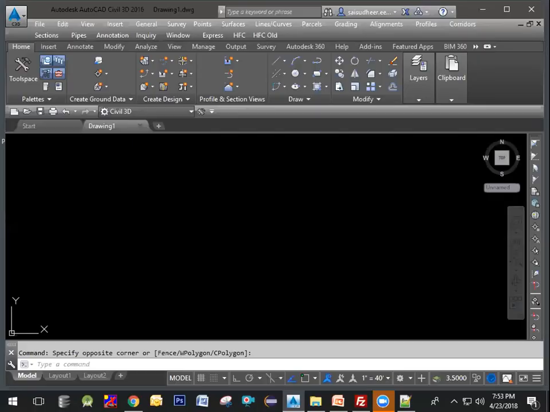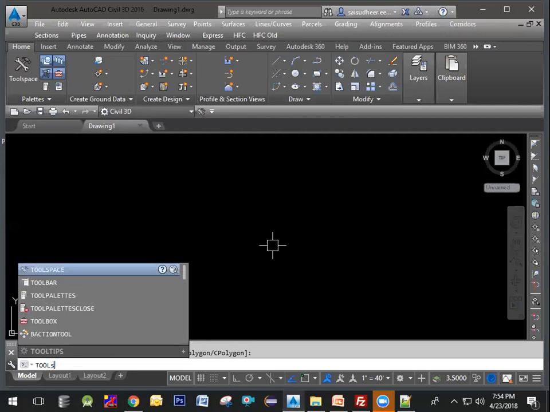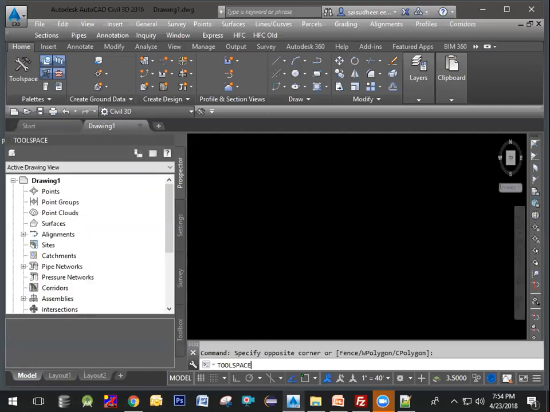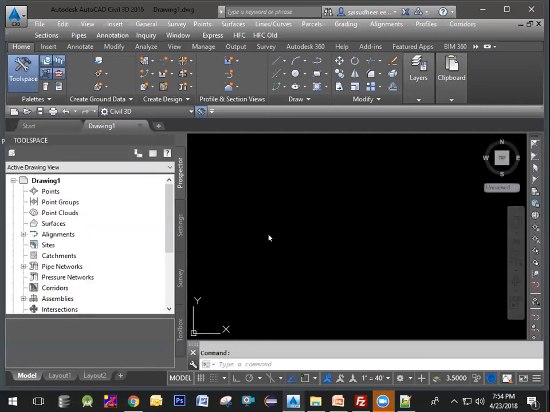Now I'll be going into the AutoCAD environment here. So I have already opened a basic new drawing here. I'll be typing the command called toolspace. So as I have mentioned before, toolspace is only available for AutoCAD Civil 3D versions. So once you are done, press space or enter.